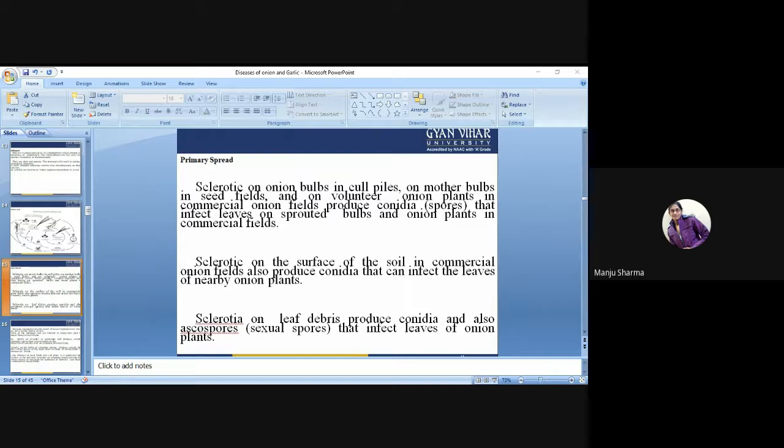Sclerotia on the surface of the soil in commercial onion fields also produce conidia that can infect the leaves of nearby onion plants.